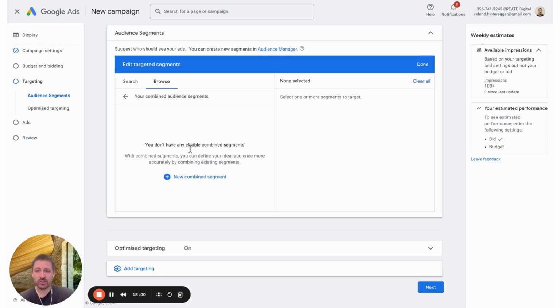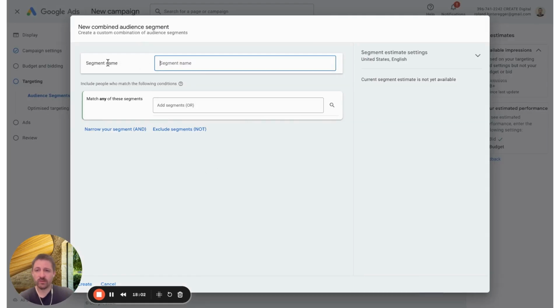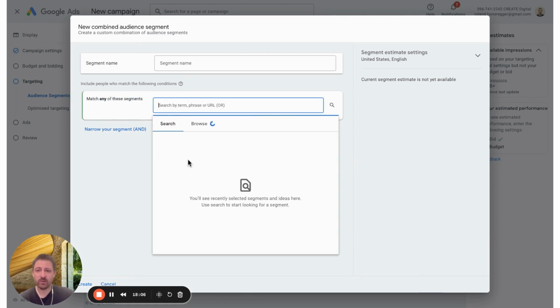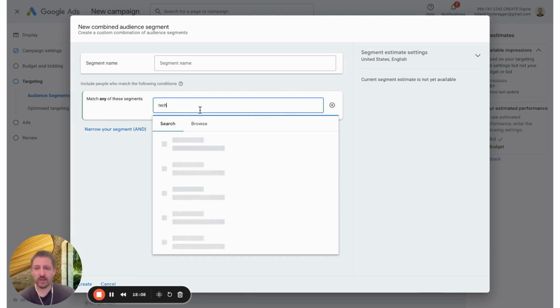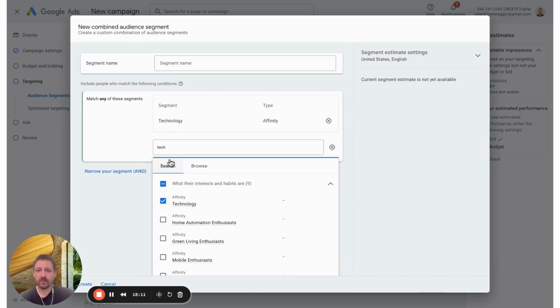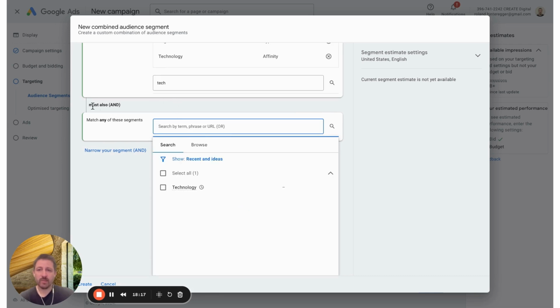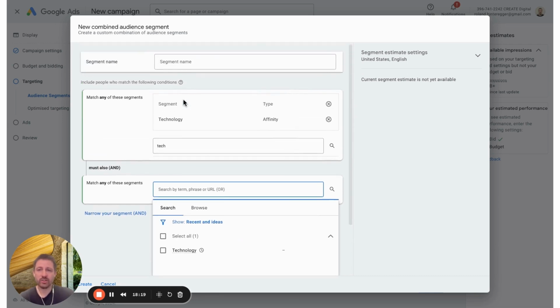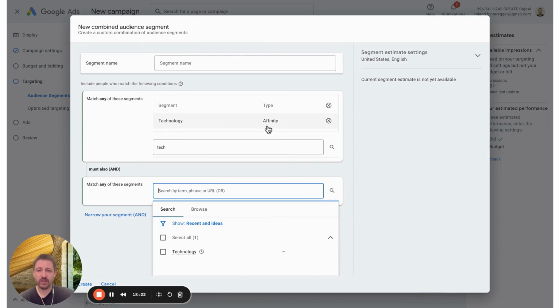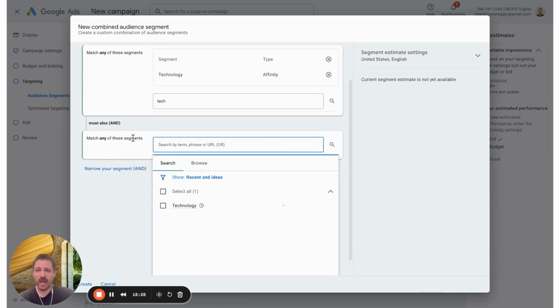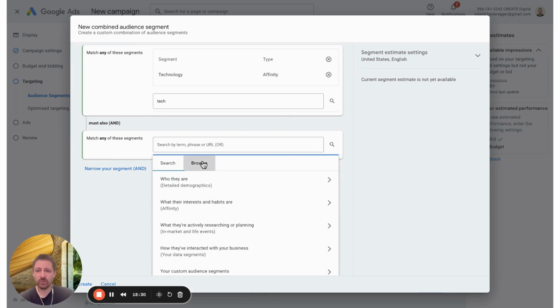Your combined audience segments. So this is a combination of two audiences, segment name. So you could match any of these segments, whatever that is, technology or whatever. Let's say tech. Yeah, so that's an affinity audience, as you can see, and then narrow your segment by something. Must also, so an end condition, it has to have technology in there. The audience has to be a friend of technology and assigned this affinity audience, and it should also have something else, whatever you want to do there.